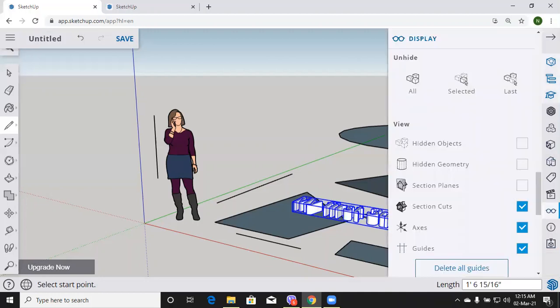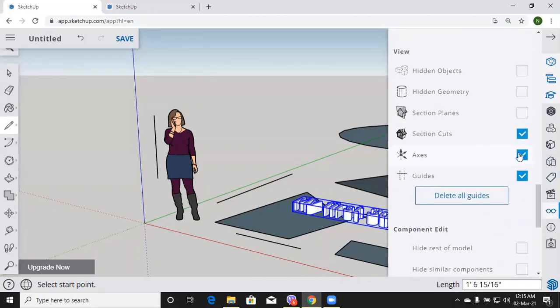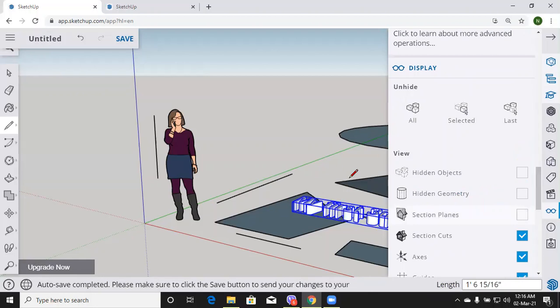Okay, this is the display panel. From here you can display even the axis also. If you don't want to see this axis, you can just remove this. If you want to display the guides, you can display them, or if you don't want, you can deselect them. And if you want the section planes, you can even display them. You can even display hidden geometry behind hidden objects also, and then you can just select or deselect them.